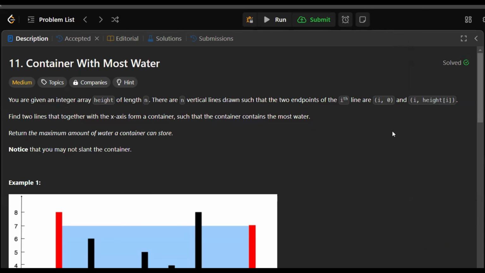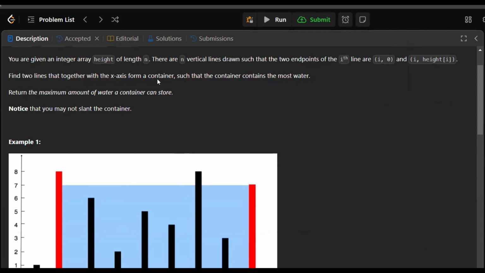Hello everyone, welcome to the solution of LeetCode problem 11 named Container With Most Water. In this problem, you are given an integer array heights of length n where there are n vertical lines drawn such that the two endpoints of the ith line exist. Find two lines which, together with the x axis, form a container such that the container contains the most water. And we have to return the maximum amount of water a container can store.